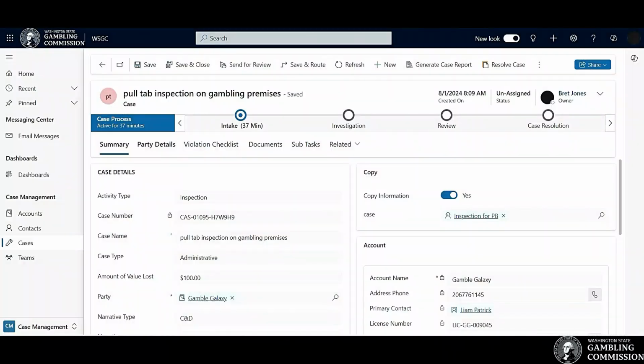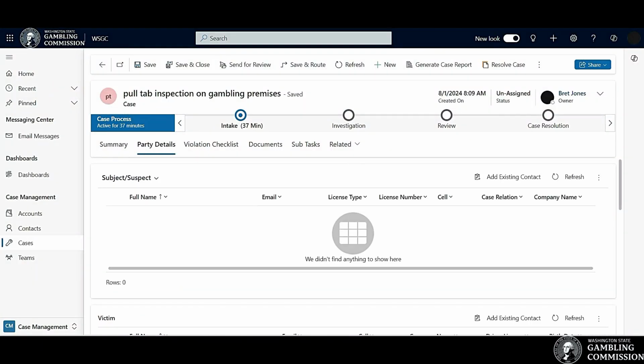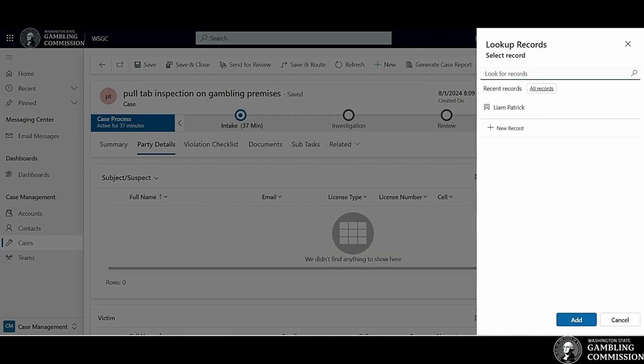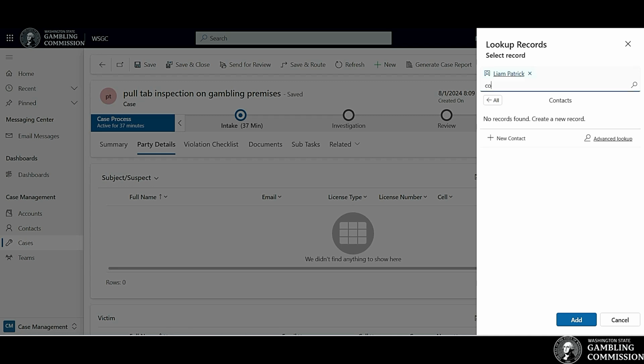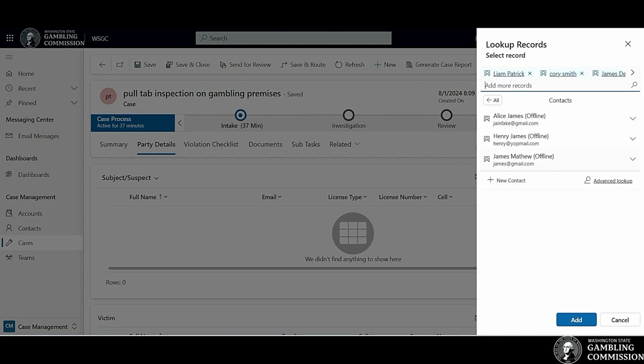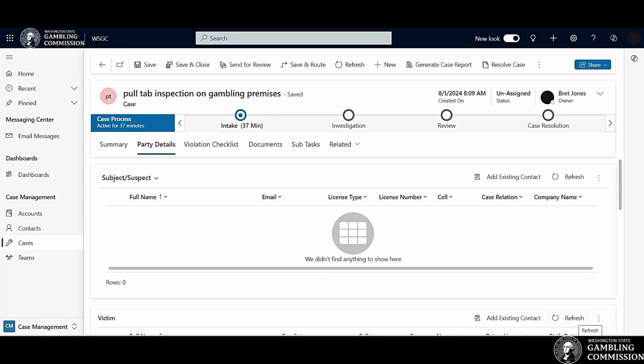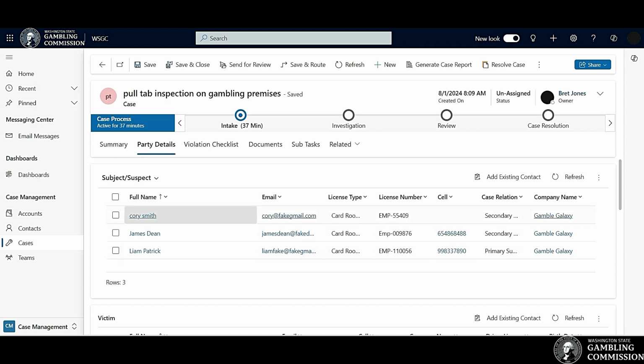The next step involves filling out information about contacts associated with the case. In the Subject/Suspect grid, click on Add Existing Contact to link suspects and secondary subjects to the case. For this demo, we are trying with Liam Patrick, Primary, Corey Smith, and James Dean. The grid now displays information such as name, email, phone number, license type, license number, and company name for each contact.